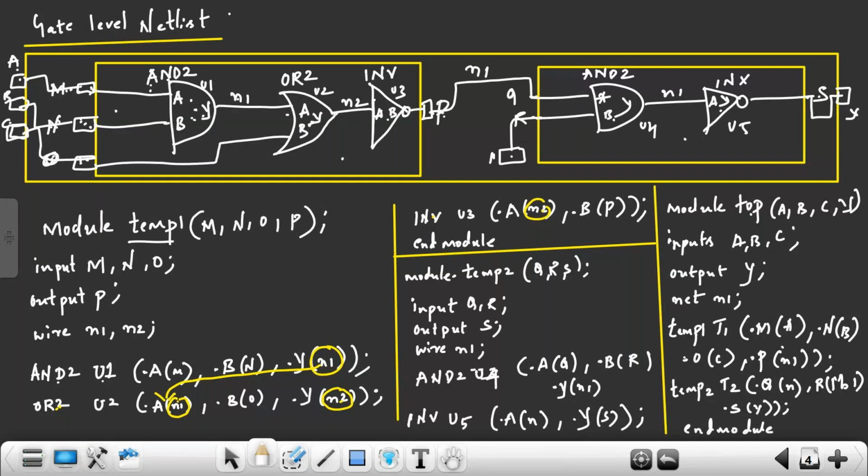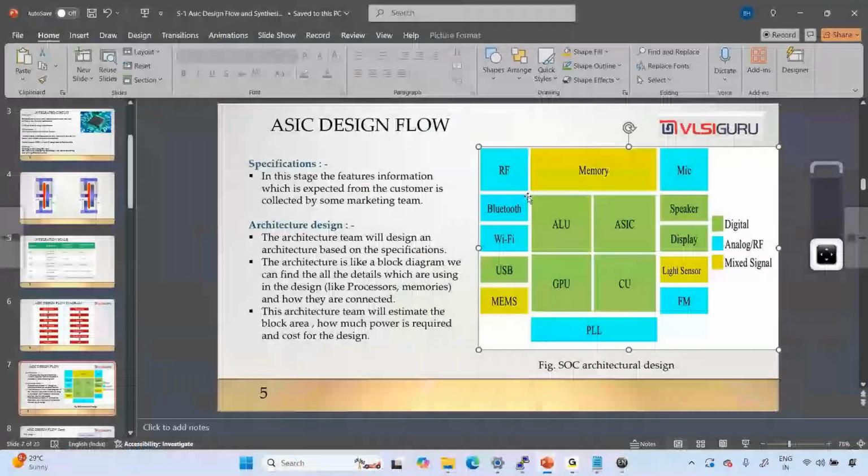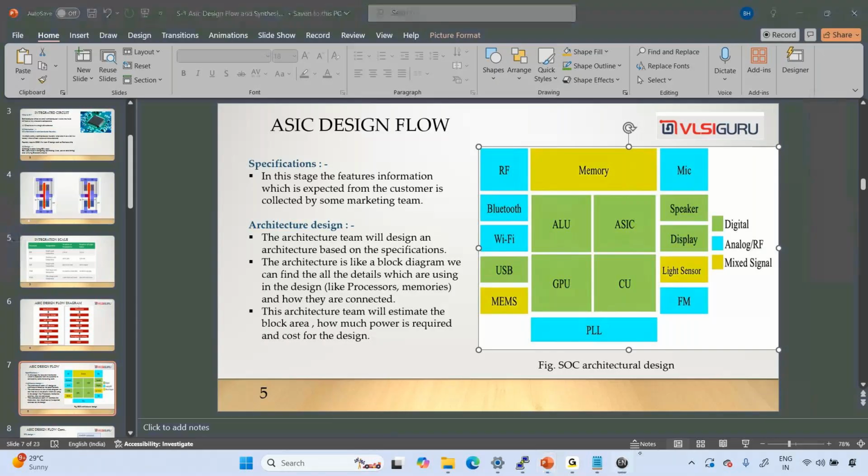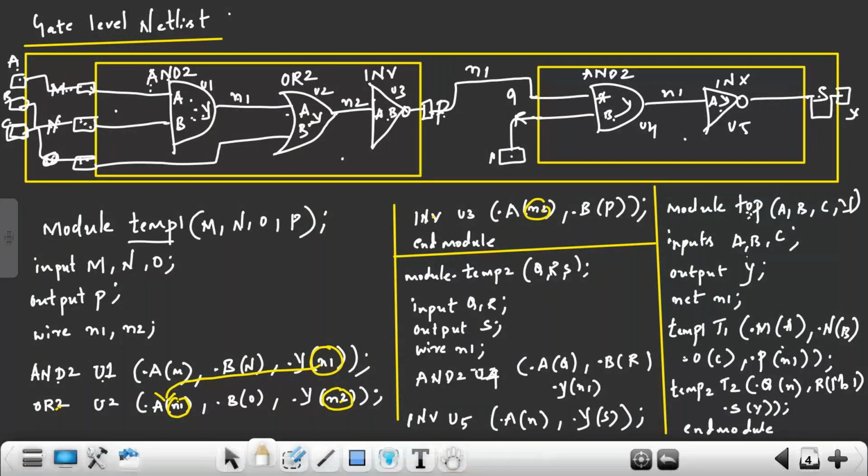So this top module netlist means how these blocks are connected, right? You will be having the program like this. In this top module netlist, you are describing what? This temp 1 block and temp 2 block, how they are interconnected. So output of temp 1 block is N1. That is input to what? Temp 2 block. For which pin? Q port. Output of this, it is coming here.